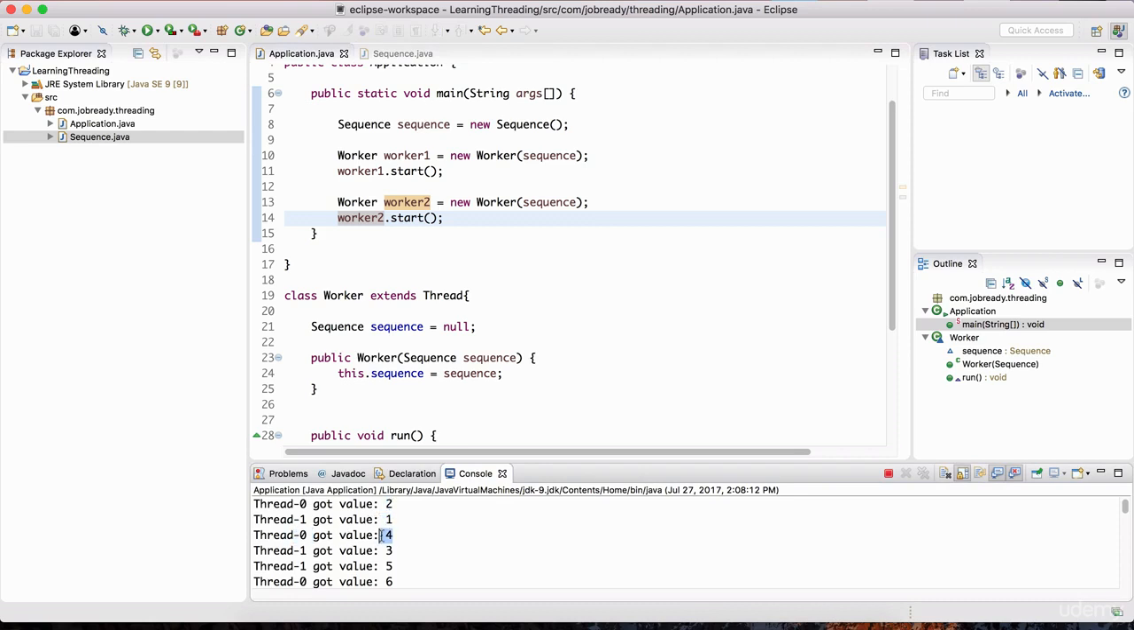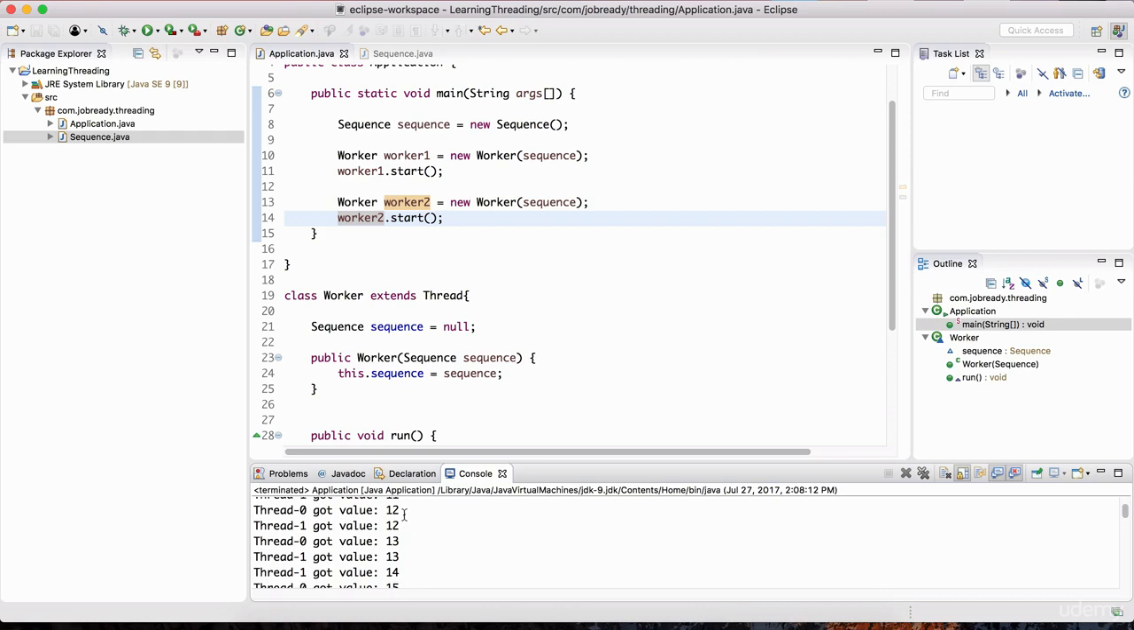Thread 0 got value 4. Thread 1 got value 3. And pretty soon you'll see that we've got repeats as well. Thread 1 got 7, and thread 0 also got 7. All right, thread 1 got value 8, and thread 0 got value 8 as well. So it's not really incrementing as we expect it to. All right, we've got repeats here. So why is this? Now, as we've seen before, we could have interleaving with threads, but how exactly is it printing out the number 12 twice or the number 13 twice?